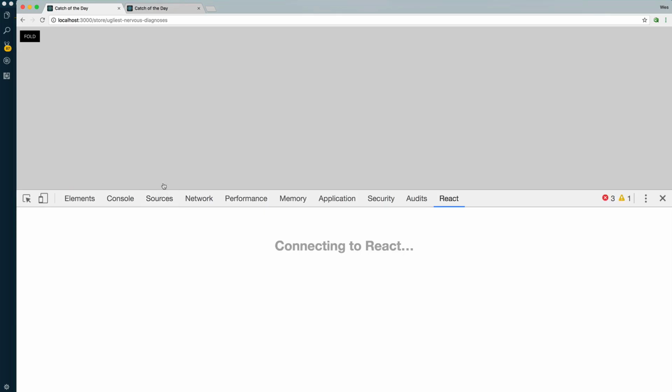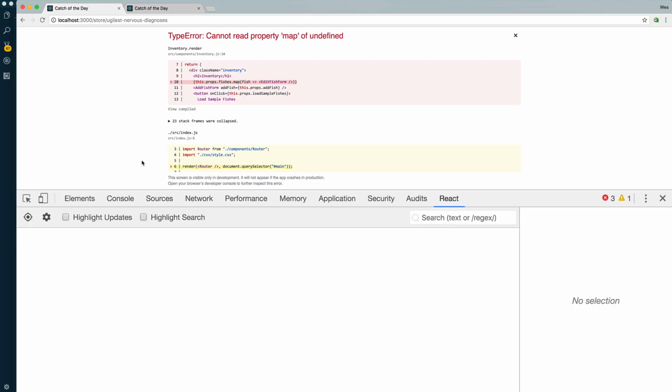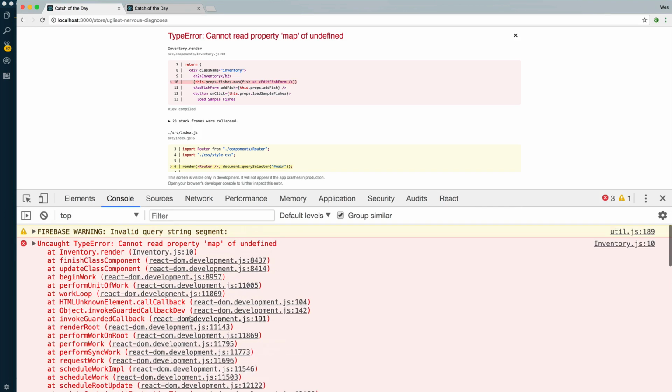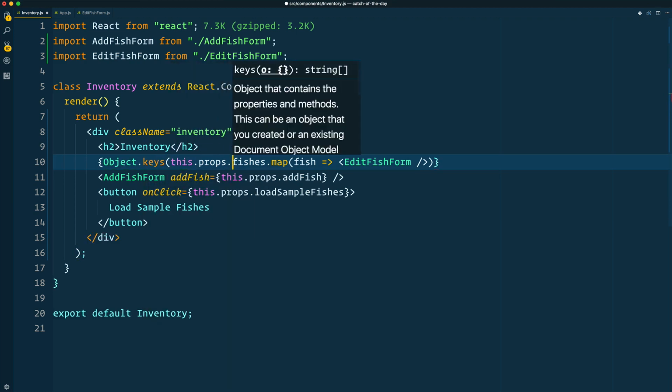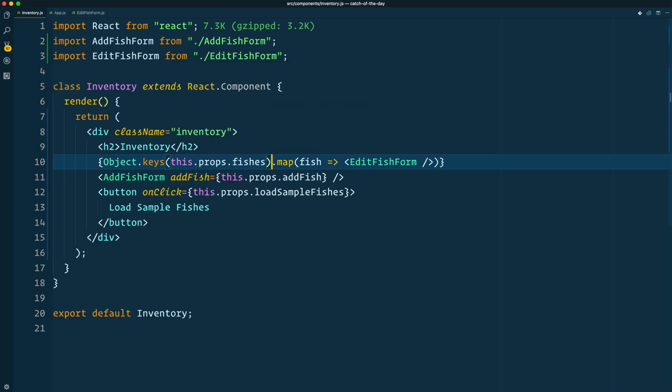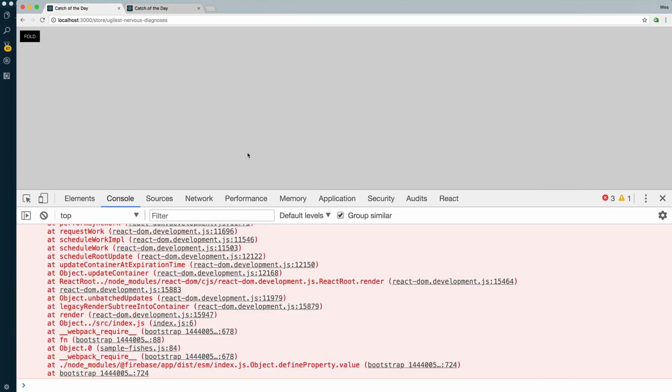So what does that give us? A big old error. So what happened here? Cannot read property map of undefined. Oh, that's because this.props.fishes is going to be an object. So we'll say Object.keys(this.props.fishes).map. So turn that into an array before we map over it.